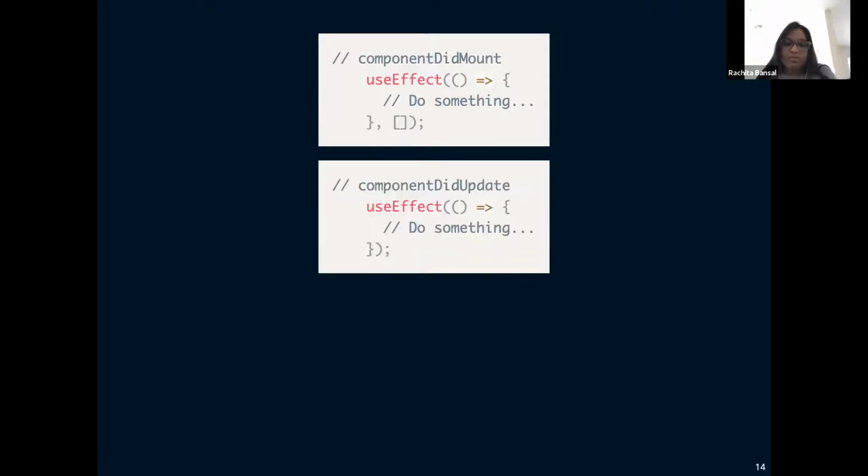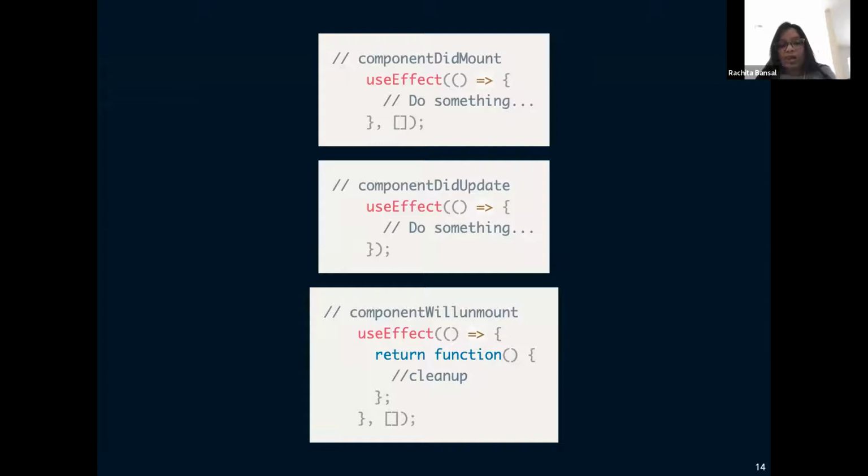If no array is passed as a second argument to useEffect, it will behave as componentDidUpdate in class-based components and runs after every state update. And finally, a cleanup function can be returned from the effect, which is run after the effect completes, and can be used to run any teardown code like in componentWillUnmount.